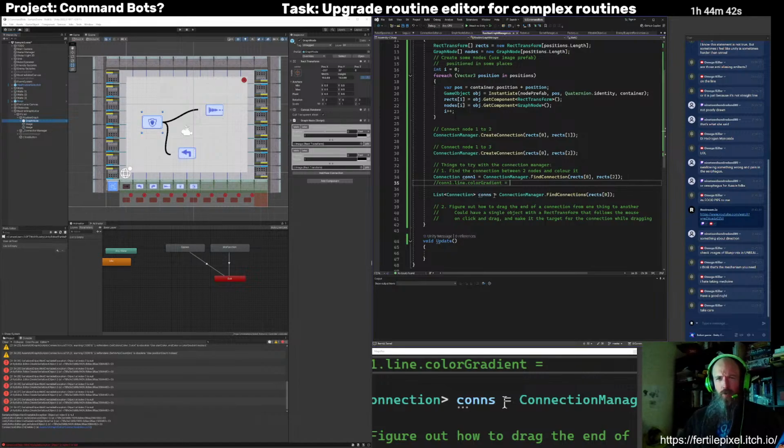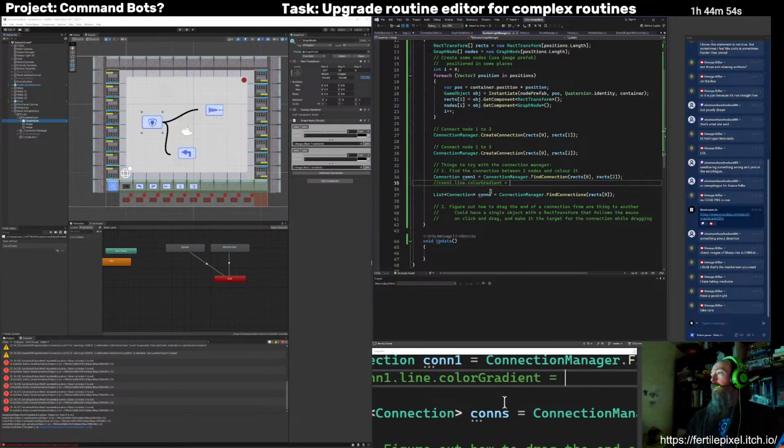Yeah, try to get that drawn on the screen. Once I got that, then I can flesh it out more and hook it up into the actual routine editor, and then start getting robots doing that stuff. So that'll be cool.